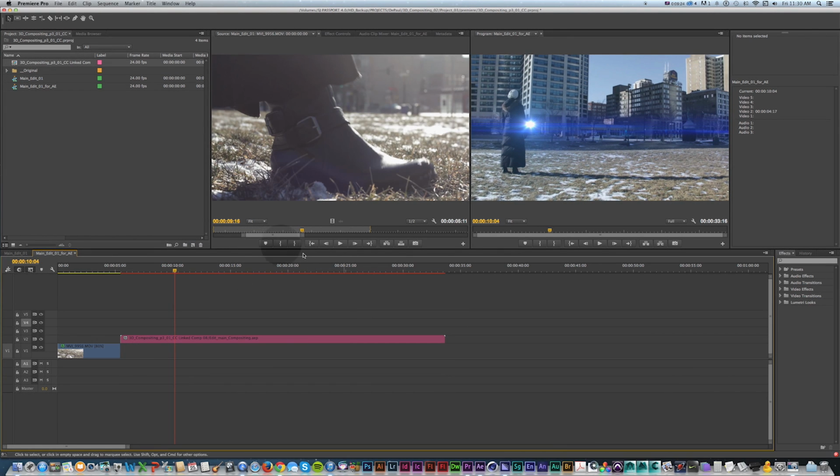So it can be a useful little tip when you're working in editing and need to send to After Effects. I hope this was useful for everyone.